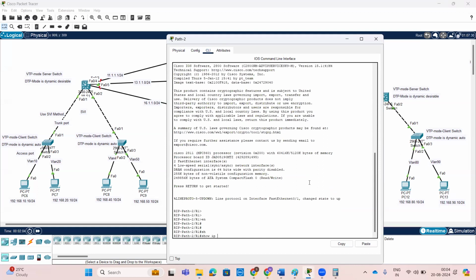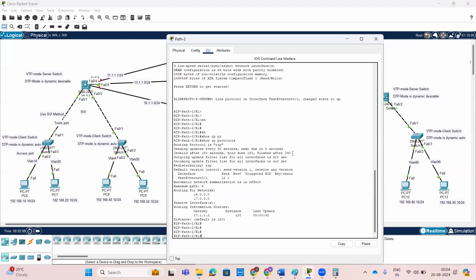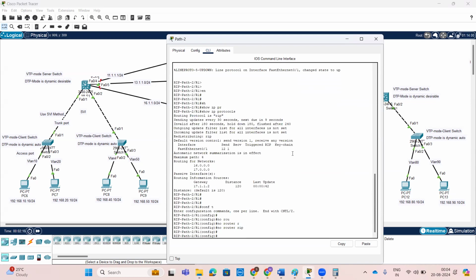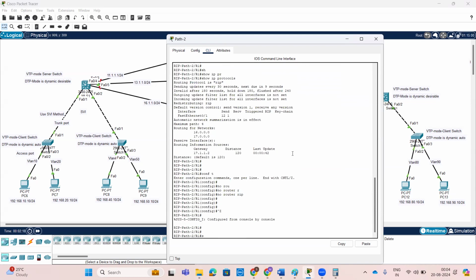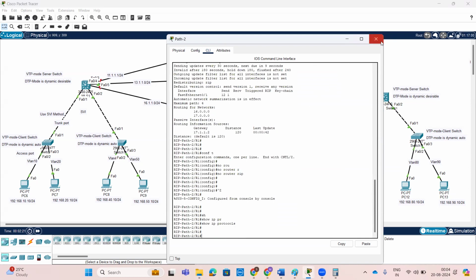So the same thing we'll do here also. Show IP protocols. We'll remove RIP here also. No router RIP. Show IP protocols. No protocols are working.